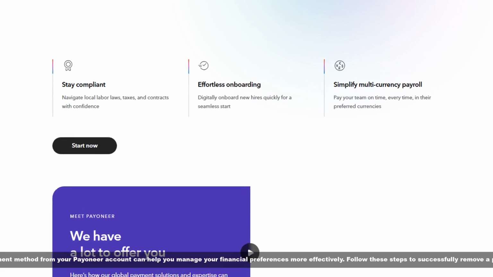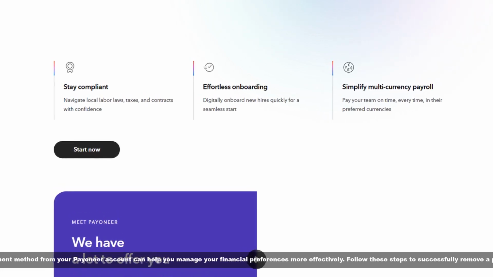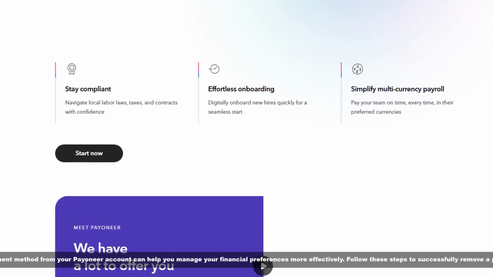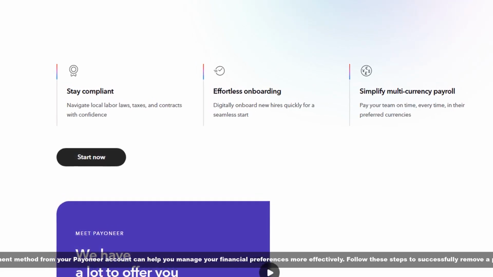Removing a payment method from your Payoneer account can help you manage your financial preferences more effectively. Follow these steps to successfully remove a payment method.